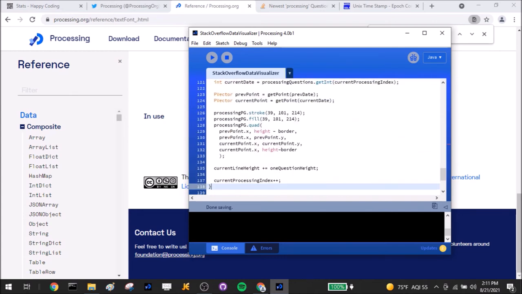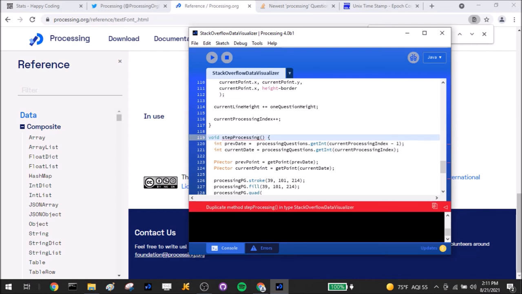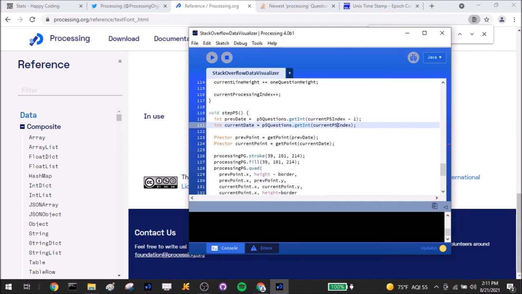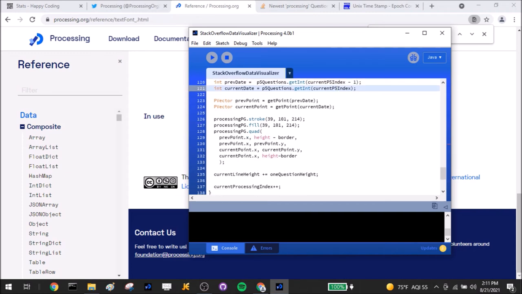And I'm going to have a step P5. And everything in processing is gonna be in P5. So I'm gonna do the exact same thing I have been doing. I'm gonna do it for P5. Current P5 index. This will stay the same, this will stay the same, and this will be P5. So it's actually not too bad. I mean, there are a couple different ways I could have refactored this. I could have maybe put it into a function that takes a PGraphics, but whatever.